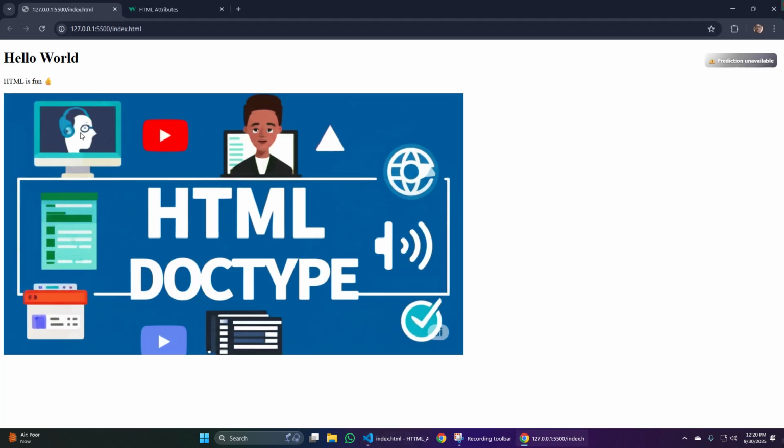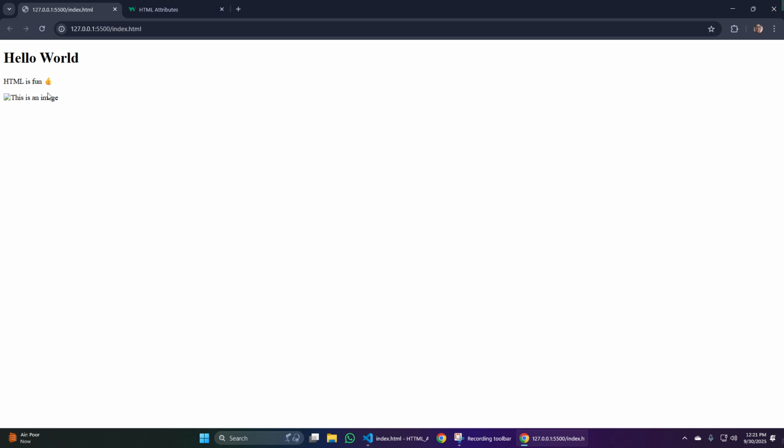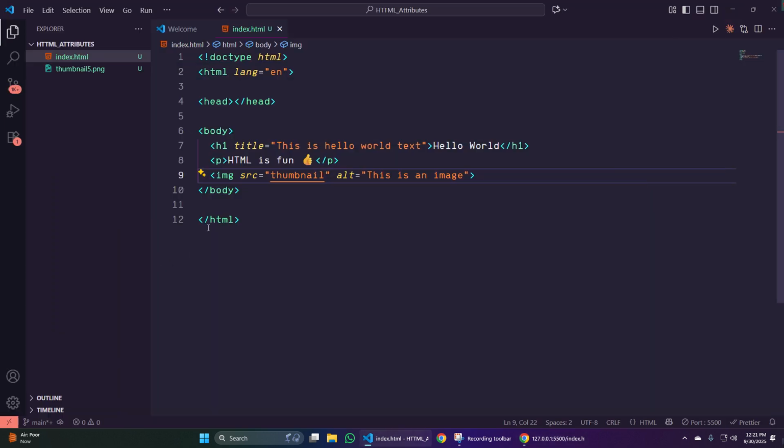We write this because sometimes the browser can't load the image. In that time it will show a text that here is an image. For example, see, I am giving the wrong path but it is showing me that there is an image. For this reason we use the alt attribute. If you want to give width, say the width will be 100, then it will give the width and automatically the height will be adjusted according to the width.